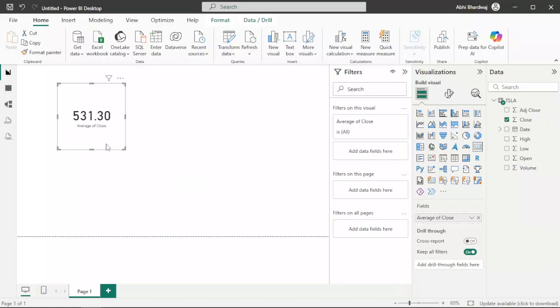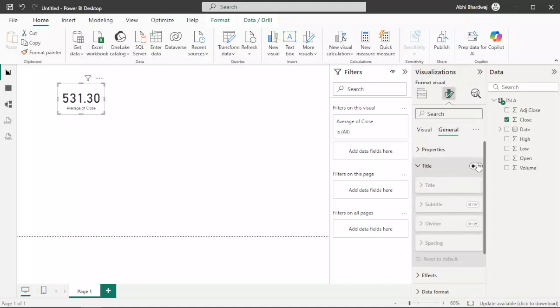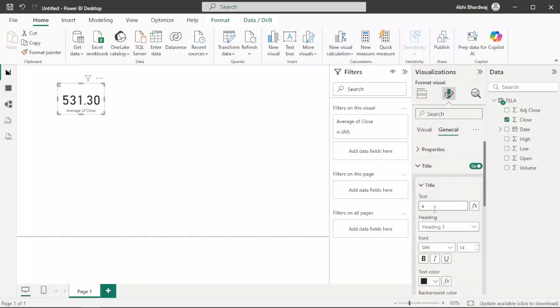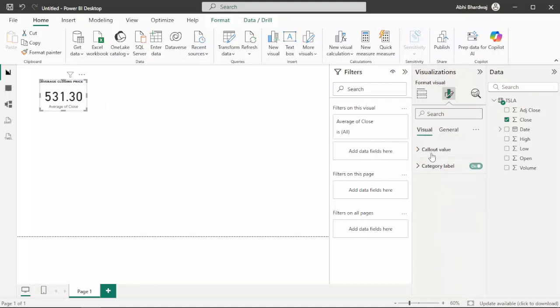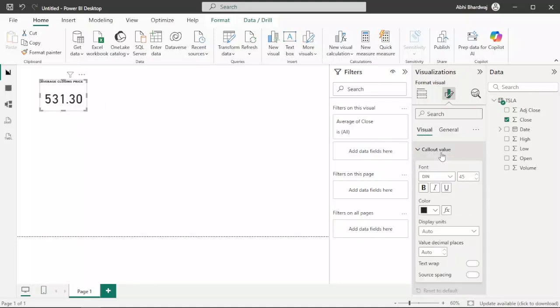So clicking on average. So that's average closing price. Okay. Now let's go to visual, switching off the title, making it Arial Black, making it 30. Okay, 25.